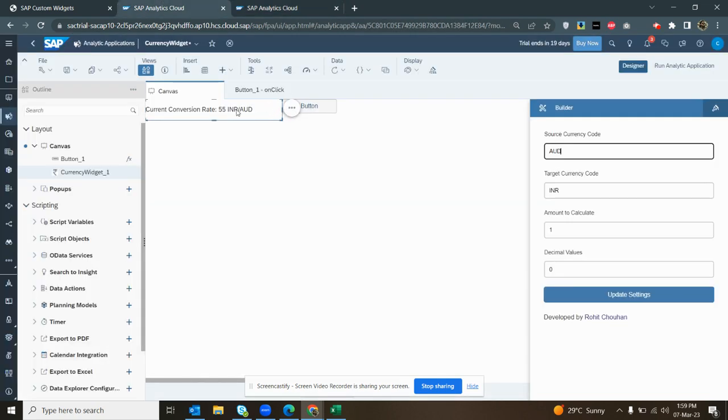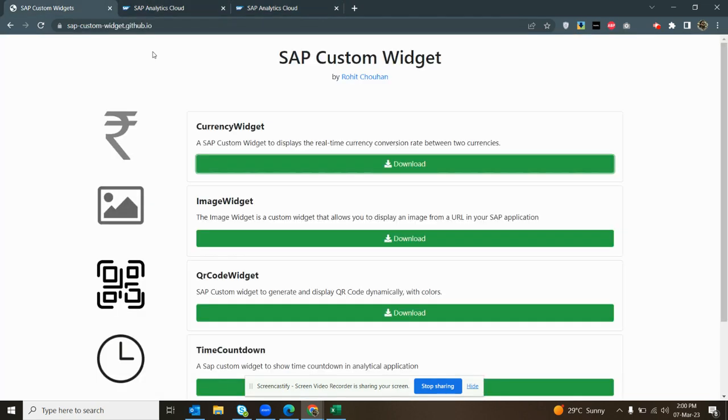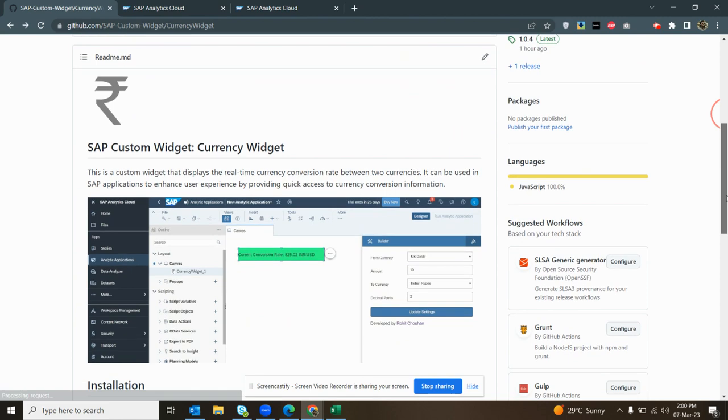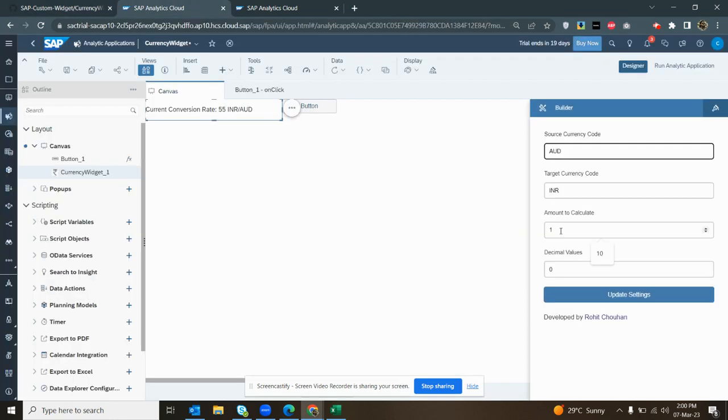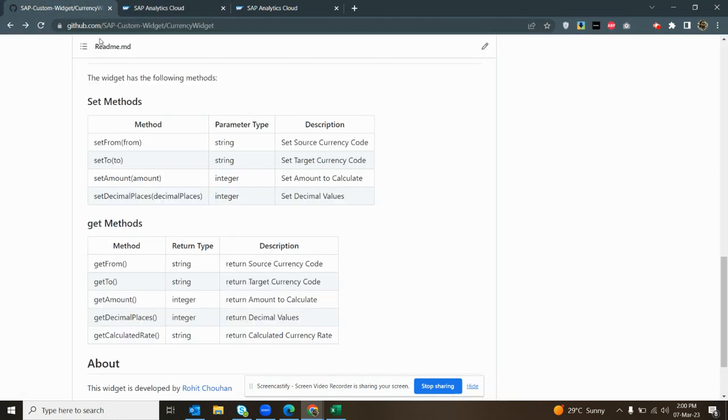So there's many function available. So you can simply check from the GitHub repository which function we have and how to use it. So set from to, you can set currency, source currency. You set to you can change target currency. Set amount, amount means this amount you want to change from script, you can use this function. You want to update decimal, you can use this function.